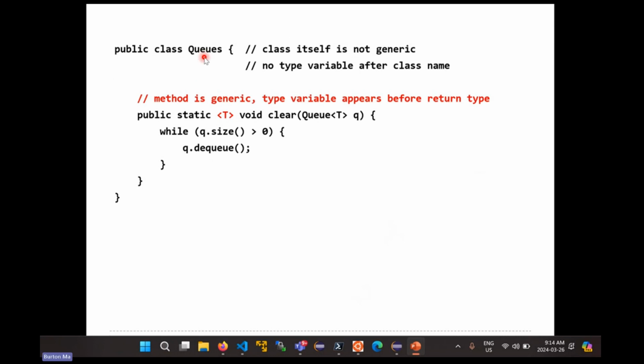So again, we have a regular class. It's not generic. Our clear method is generic, so we add its generic type here. Implementing this is easy. As long as the queue has something in it, simply dequeue the queue. Notice that we're not using the element type T anywhere inside the method.